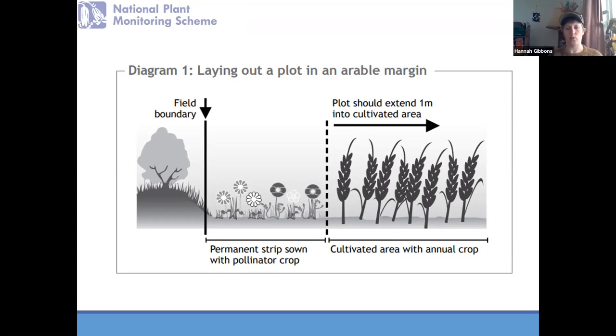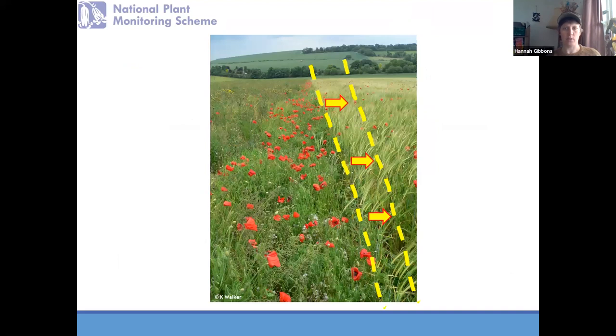So it's worth making contact with the farmer or manager and finding out what management has been carried out. But generally speaking, you probably won't come across any of these things, and it'll probably be a standard arable field, in which case you just put your plot along the edge of the arable field, and then it extends into the field by 1 metre, which hopefully is demonstrated by this image here.